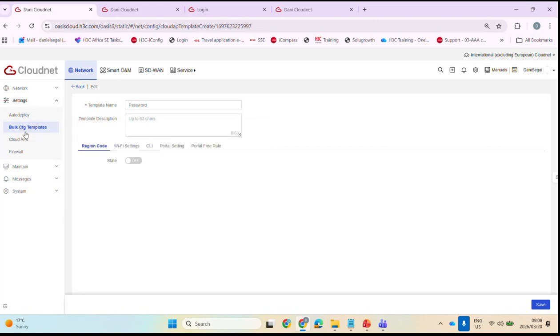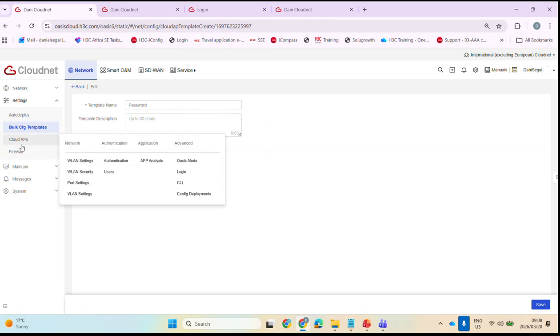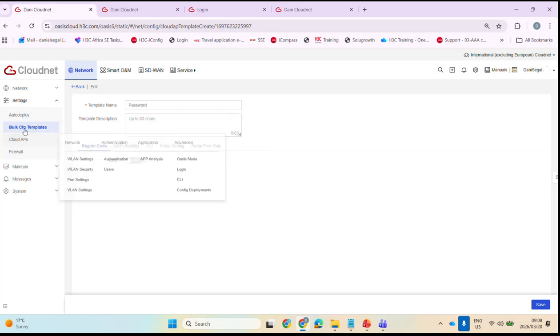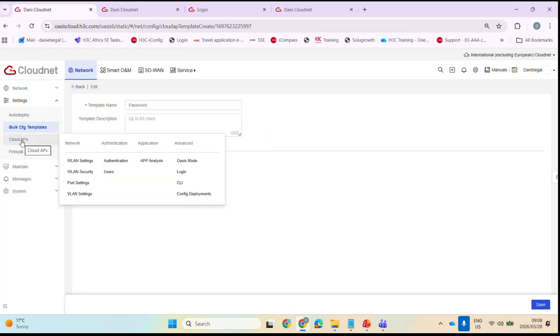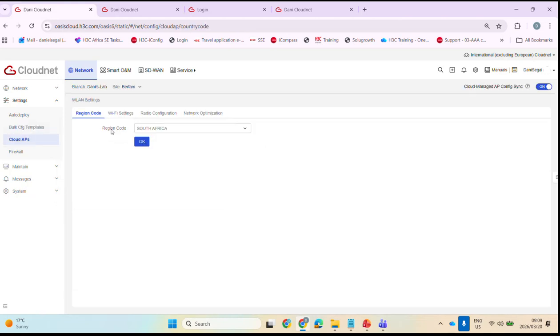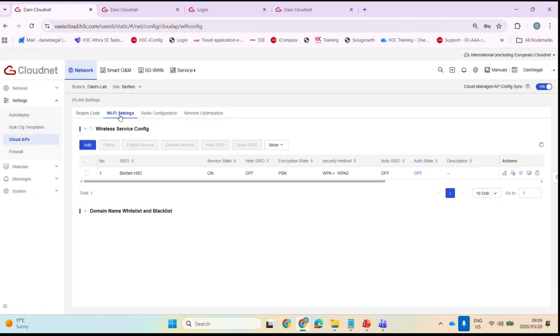When it comes to settings, you will only see settings here for device types you already have added to CloudNet. So in this CloudNet account, I don't have any routers added, so I don't have options for routers. I don't have any switches added, so I don't have options for switches. But from here, you can do all your settings as you'd expect. Wi-Fi settings, switch settings, anything you need.